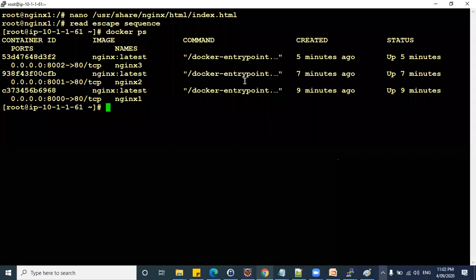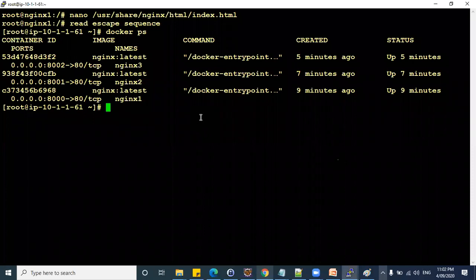No, Harish. Okay, so let us do the same for the other container. If you see here, now we are logged in to the Nginx2 container, and apt update.